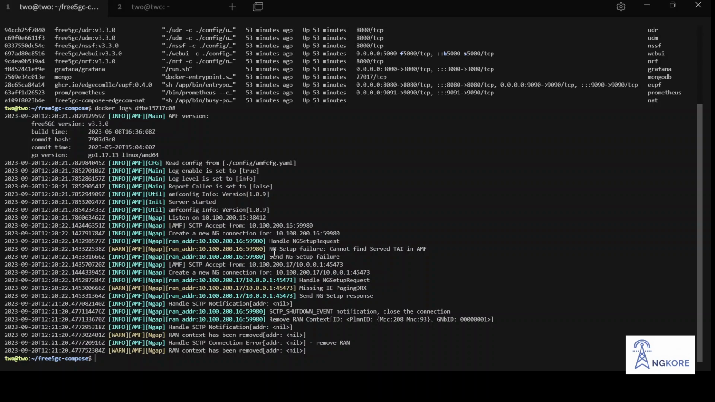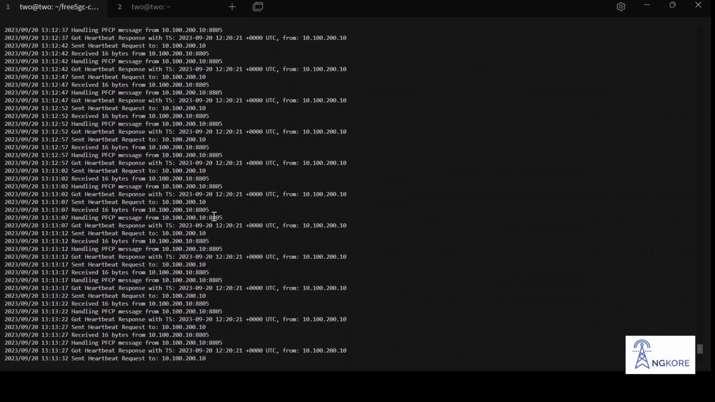As you can see, it is showing NG setup failure. That means gNodeB is not connected to the core right now. Now have a look at eUPF logs. So here are the logs of eUPF.